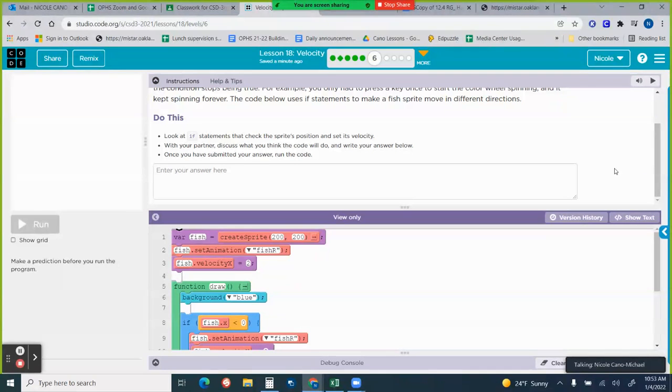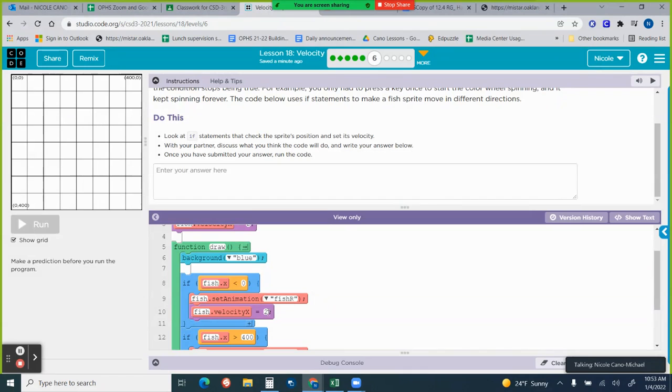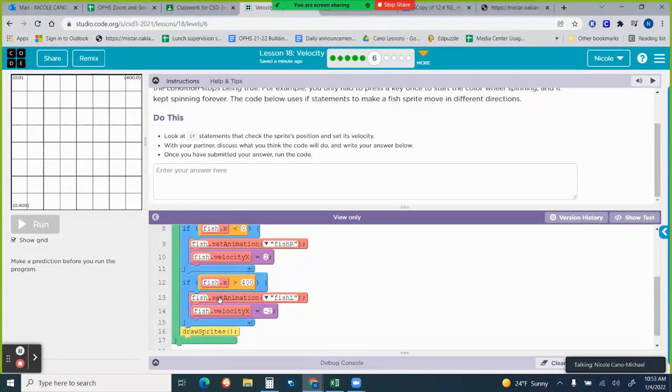So I'm thinking if the fish tries to go less than 0, and remember, our grid only goes from 0 to 400. So I think what it's telling me is that if my X goes lower than 0, then it's going to have a velocity of +2, right? But then it says if the X goes greater than 400, so in other words, if this thing is moving and it tries to go bigger than 400, then my animation is a different animation. It says fish L. I'm not sure what that means. But then it says fish velocity is -2.